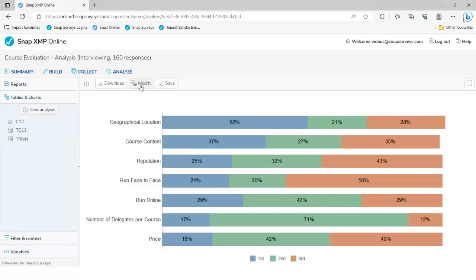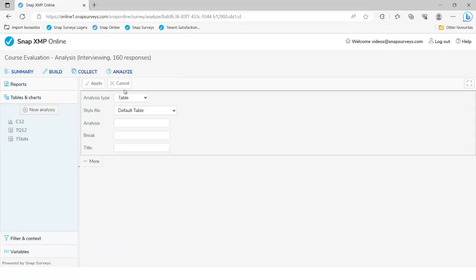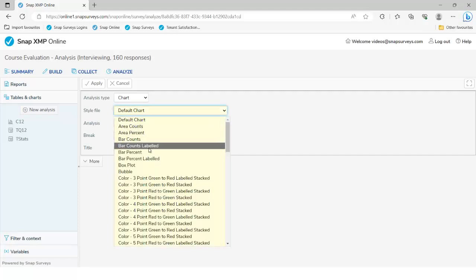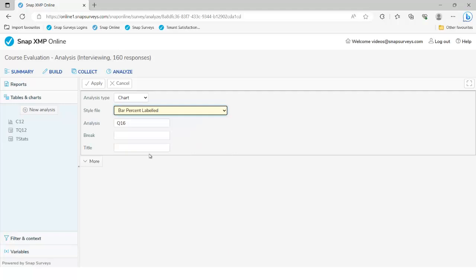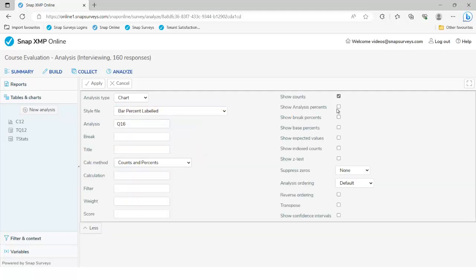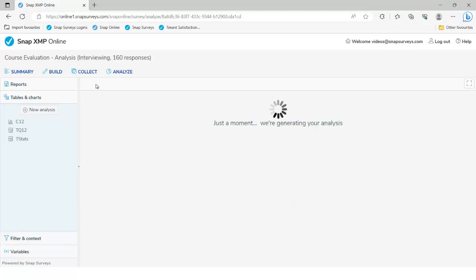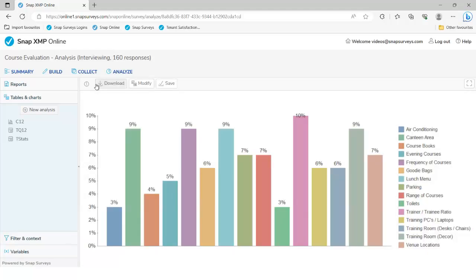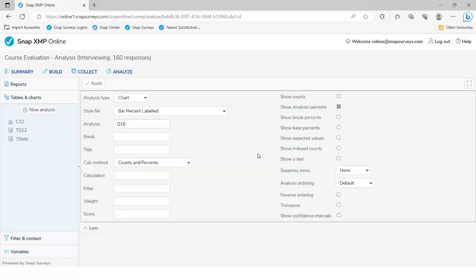Okay, just one more. If I look at one of our bigger questions, perhaps question 16, do a bar percent labeled. Again, what we might want to do is just consider ordering your data. First of all, again, it's all a little bit colourful at the moment because we've got so many categories, so it's quite a hard read.